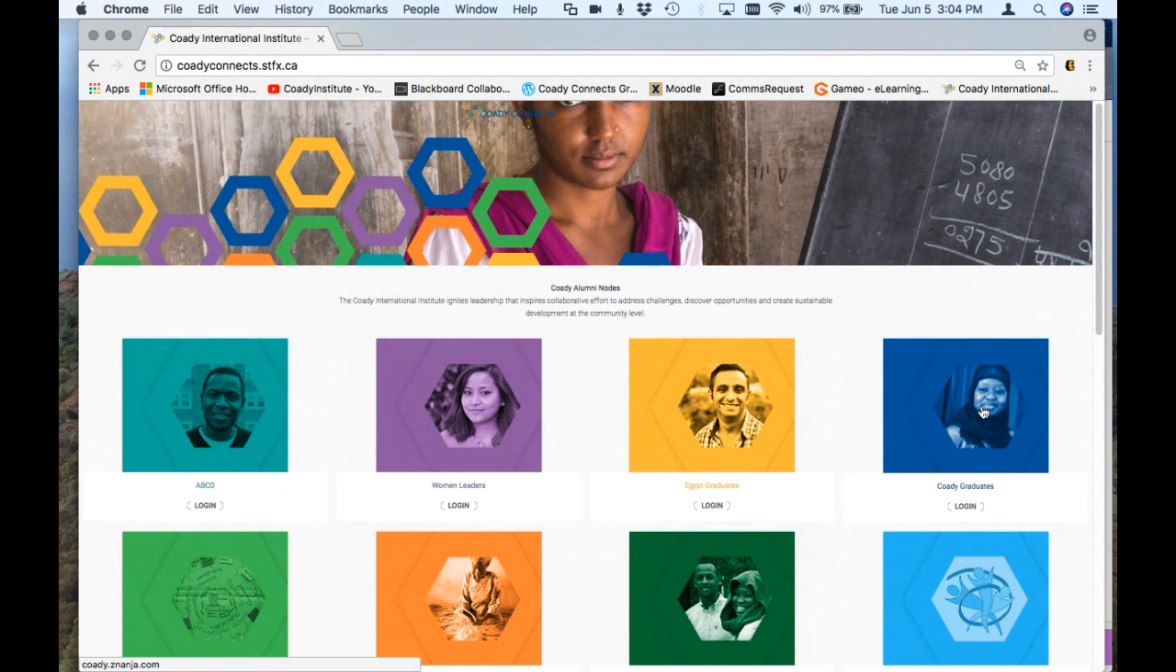Awesome. So our Coady Connects website is codyconnects.stfx.ca. And again, as we're still in the first year of this, it takes a little while to get up and going. This homepage landing page may change a wee bit depending on how we're responding to feedback from participants. So if you do not have a Coady Connects login and you do want one, please contact us by email at codyconnects@stfx.ca. You'll find all of that information on each of our webinar advertisements.